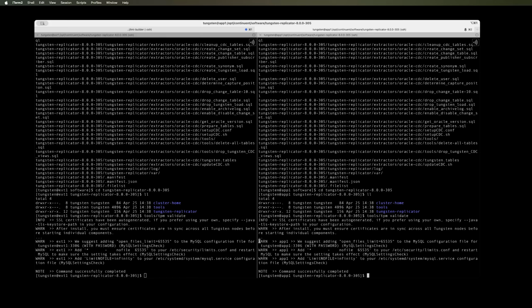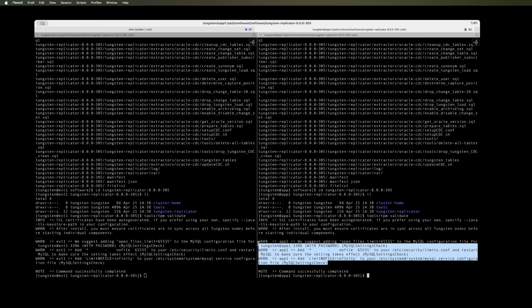I then have a few warnings here, a few suggestions for MySQL: increasing open file limits, setting no file. I don't need to worry about them. This is just a demo. I'm not going to be putting these replicators under massive amounts of load or opening lots of connections to the database, so I don't need to worry about that. But if this pops up and you're installing this in a production system that you intend to be quite a busy system, then it is always worth paying attention to this, checking these things out, making sure things are set correctly, just so that you don't end up exhausting the resources for MySQL.